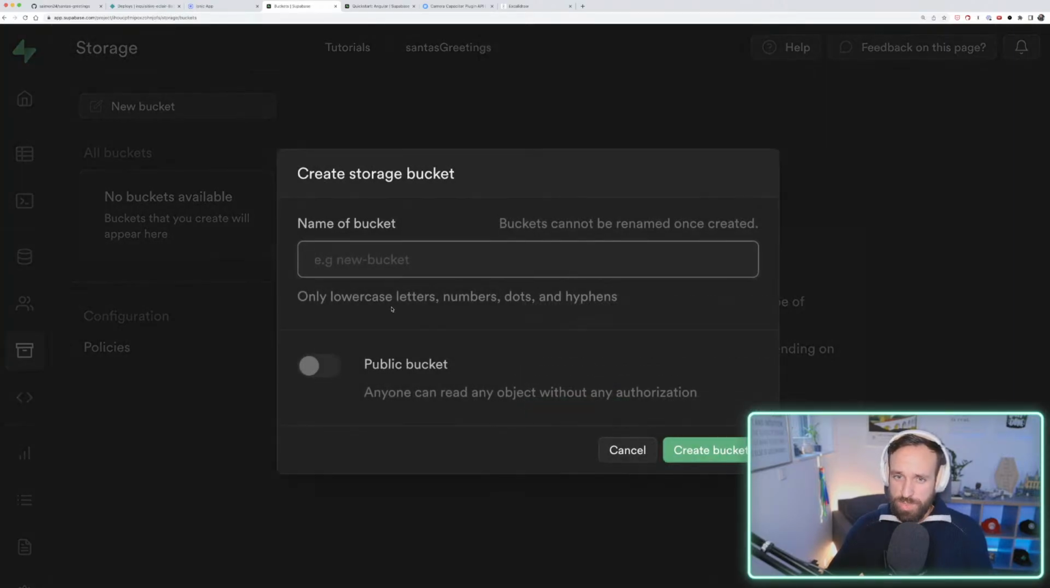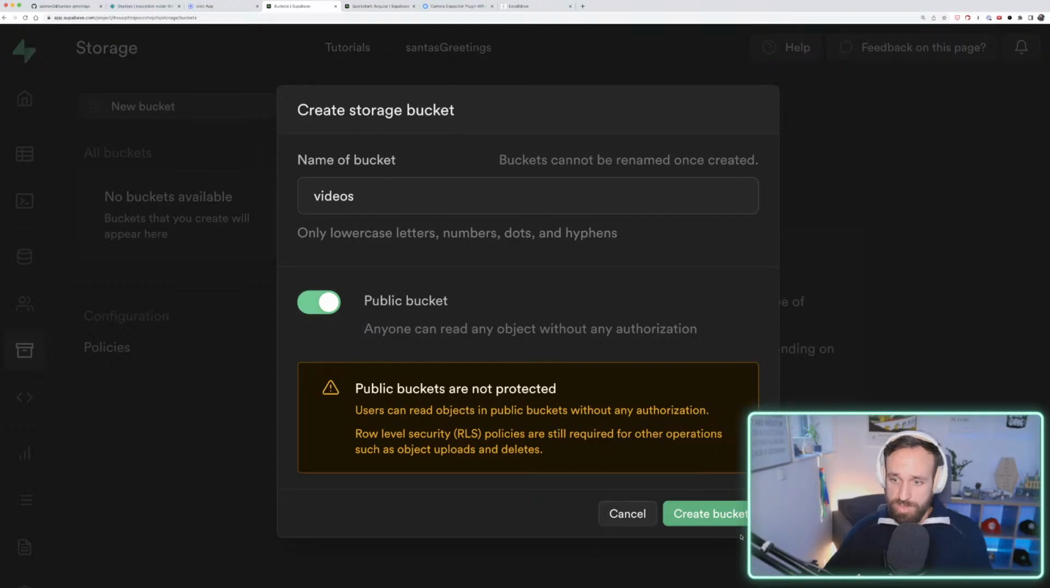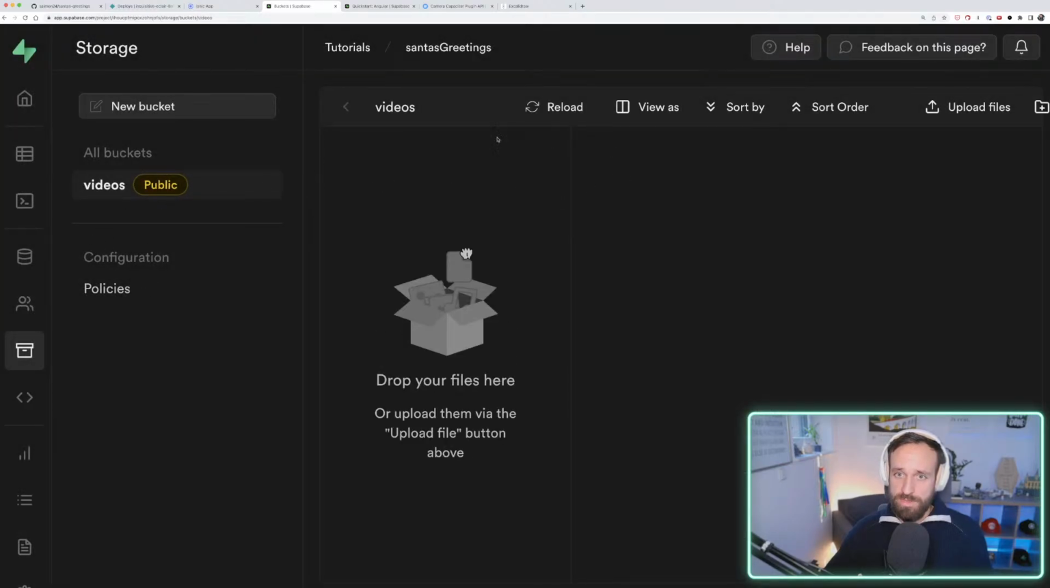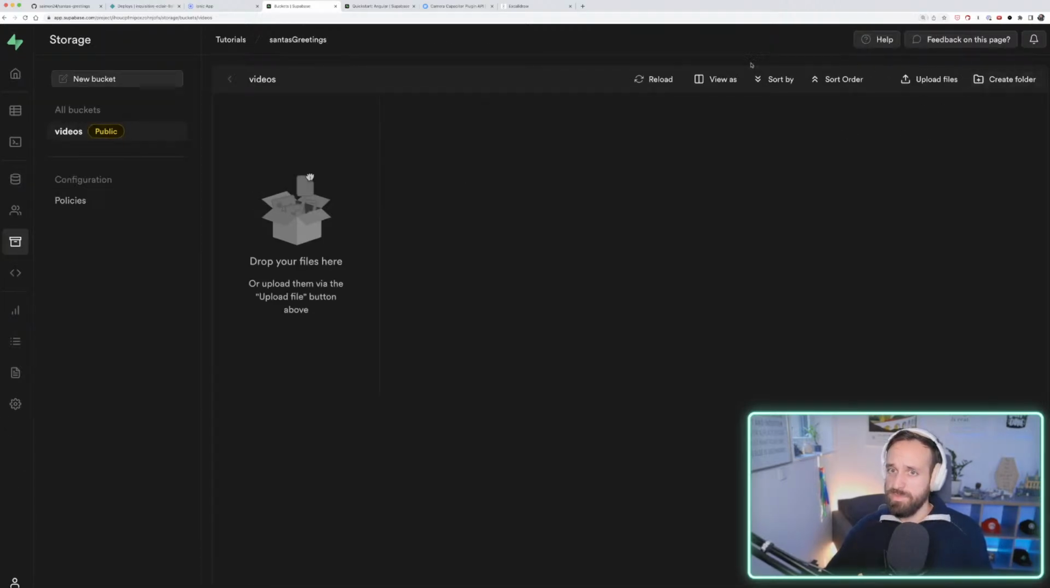Storage. I haven't worked with storage often, so let's see. I don't know, videos. Anyone can read any object. Yes, I'm gonna do it. Okay, videos, public buckets. Do we still need any rules here? I don't know if I need any rules here, if this will just work. I feel like it will just work.